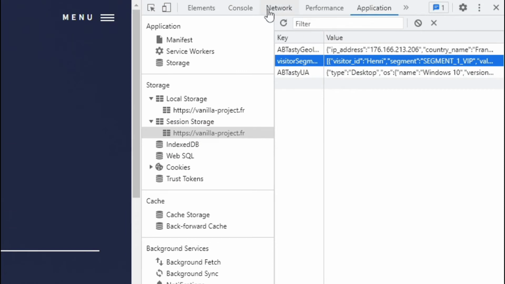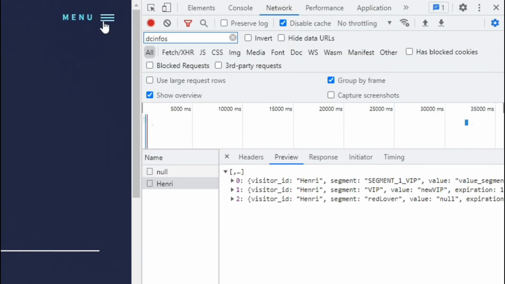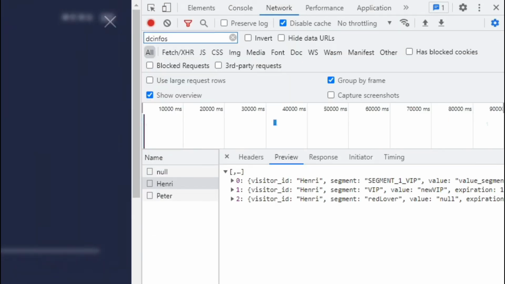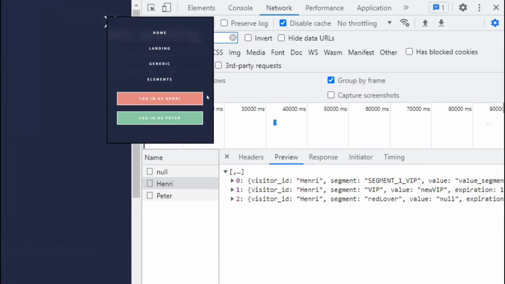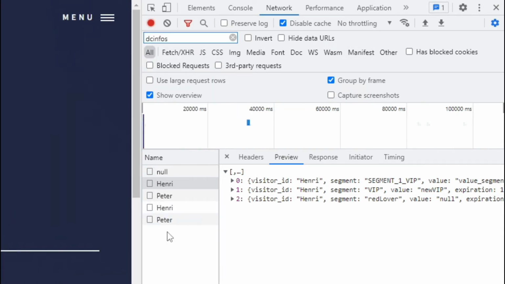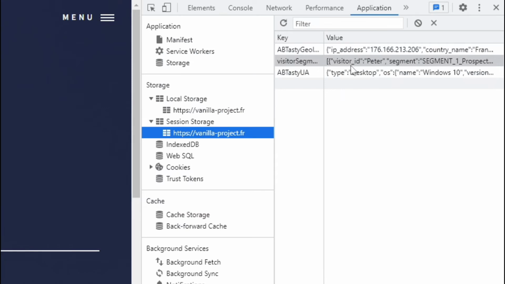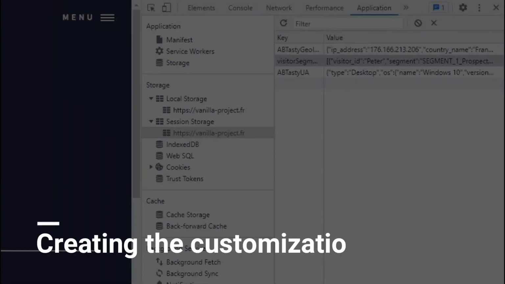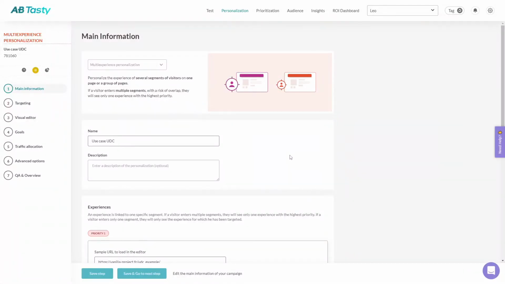Each time I switch user, a new request is sent to the API using the current visitor ID. The session storage always has the latest information from the API, and thanks to that, I do know that the logged customer is a red or a green lover. I can then start my customization.